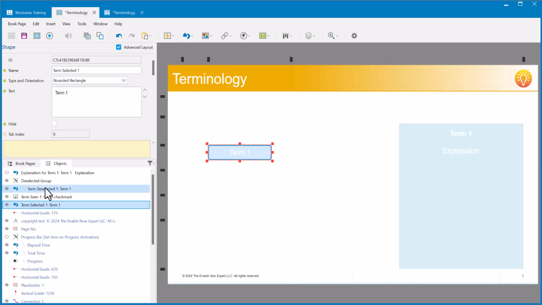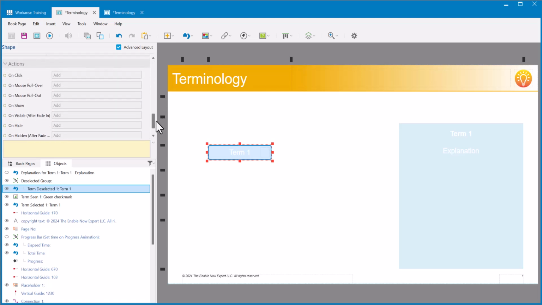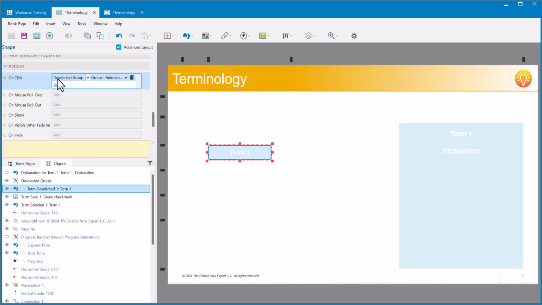Okay, and because the user can click on one term, then click on another term, click on the third term in whatever order they like, what I really want to do is make sure that the deselected object is displayed for all terms, just in case there was another one that had been previously hidden. And then I want to hide the deselected item for the specific term they clicked on. So the actions I'm going to need in here on click, first thing I want to do is make sure that all of the objects in my deselected group are shown.